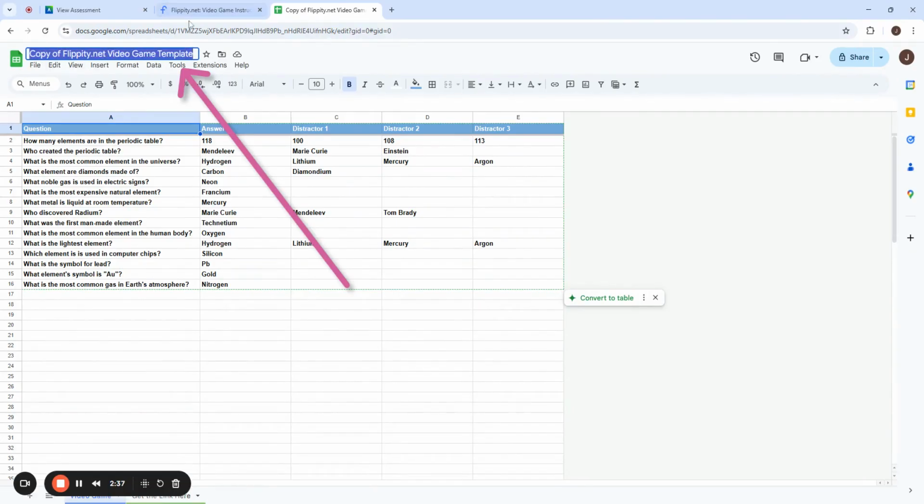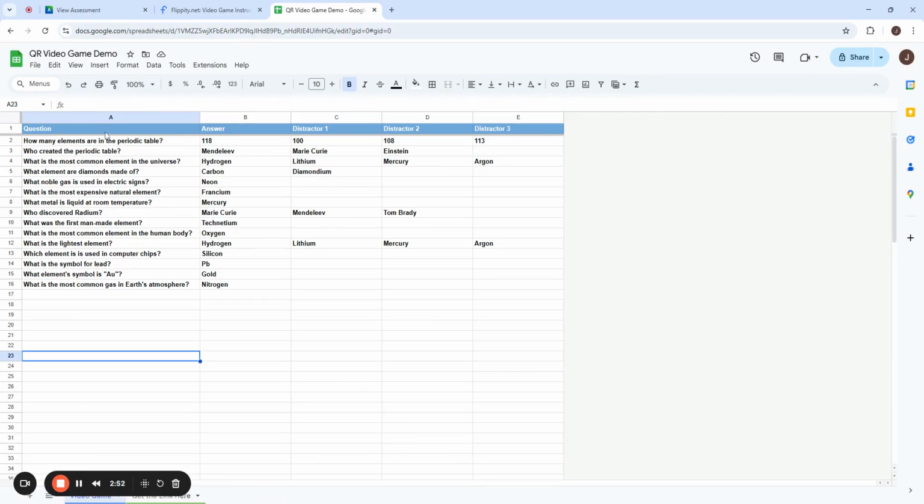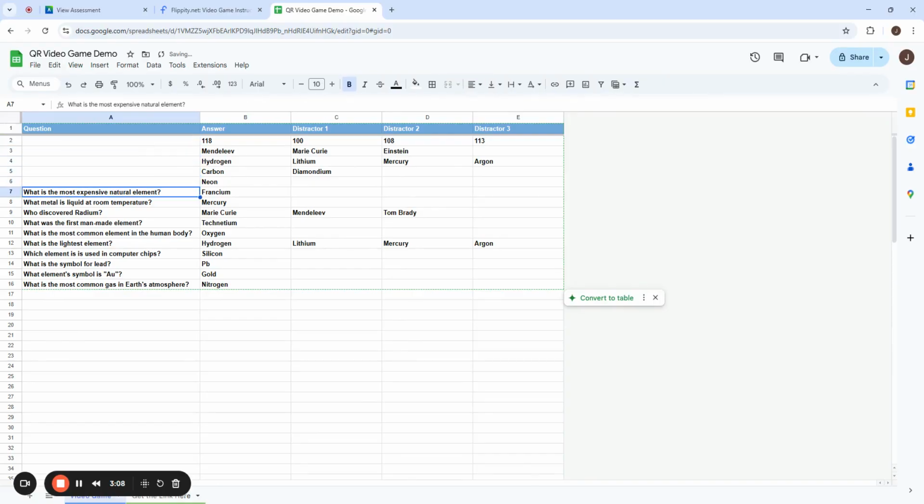First thing I'm going to do in creating a copy is rename this. I'm making this for my quantitative reasoning class, which I call QR. And we're going to call this the QR video game demo. And that will be the title of our game. So here you see the questions that were on the sample game that we were playing with a minute ago, and here's all the answer choices. I'm going to take a second and pause this and delete all of this.